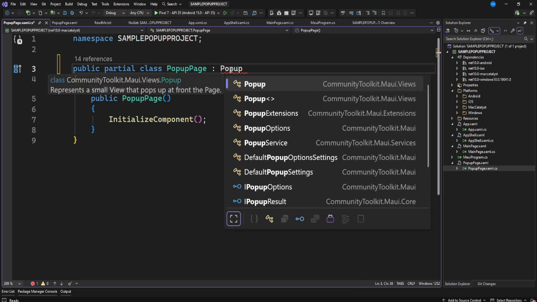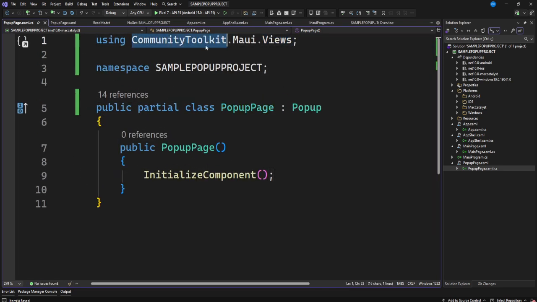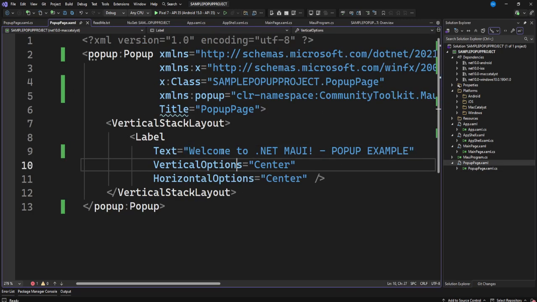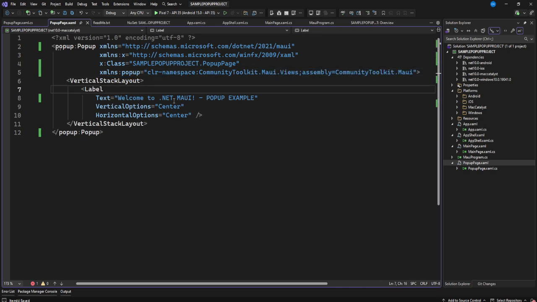Pop-up. You can see we need to use Community Toolkit MAUI views. Then, as you can see here, this is our page. For the pop-up, we don't need the title, so I'll just remove the title, and we have our pop-up there.